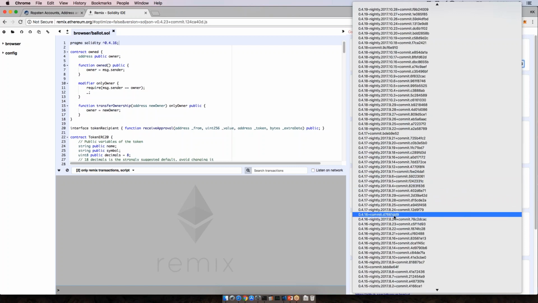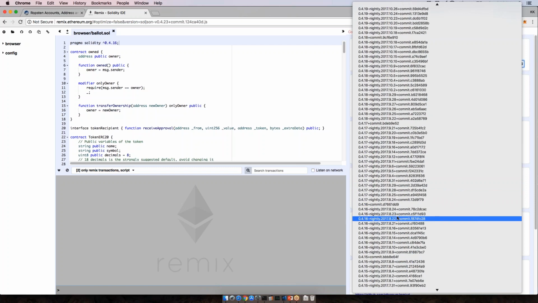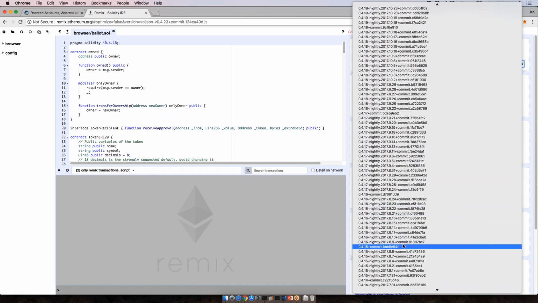Here it is. You will see that for 0.4.16 there are many entries here. These are the nightly builds. If you see the dates on these releases, almost every day a new release comes up. Once they have a stable release, they display it without a nightly tag on it. So this is my stable version 0.4.16. I selected it.